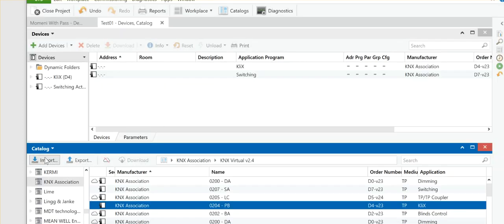Remember that in the catalog there is an import section. If you cannot find the database of your device here, you should go to the website of the manufacturer, try to find the proper database, download it from the website and import it here. For most of the discontinued devices, you cannot see the application program here.